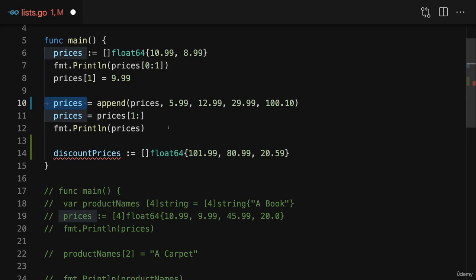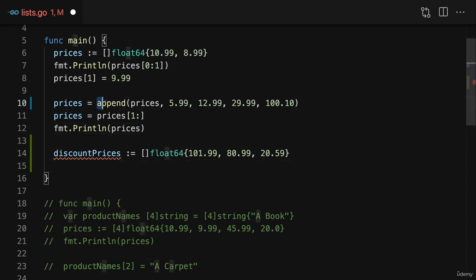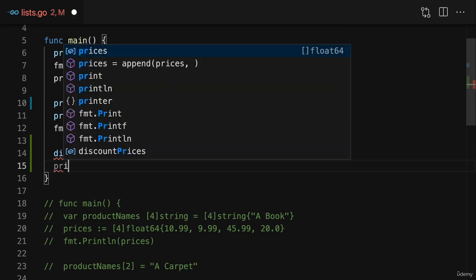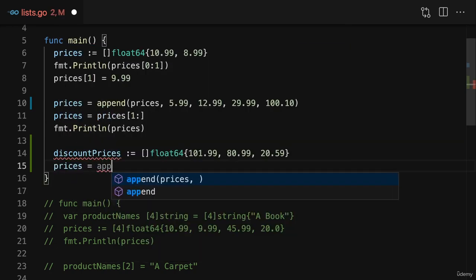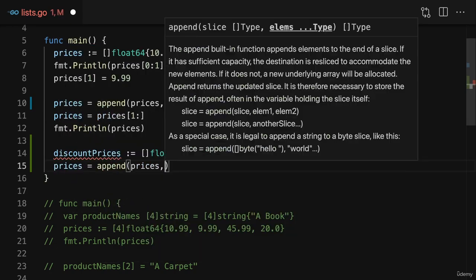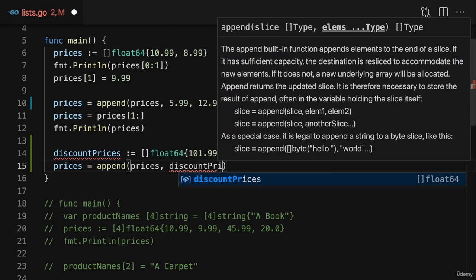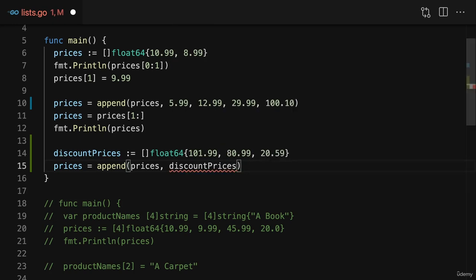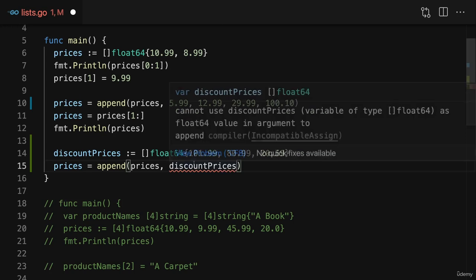Of course, here it's just an example, but it is highly realistic that you will have some applications that need to merge different lists. For example, existing users with a list of brand new users that signed up during the day. And you can use the append function to perform such merges as well. Now, for that we can reassign prices and call append again. And now you could think that you just append discount prices like that. But if you try that, you get an error.